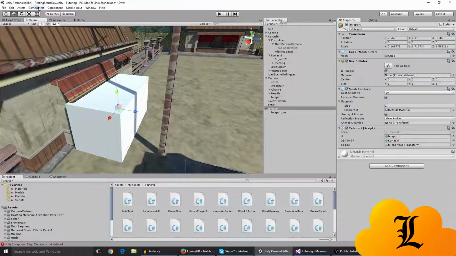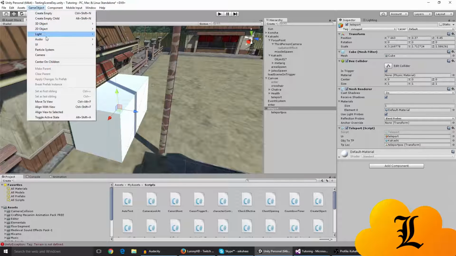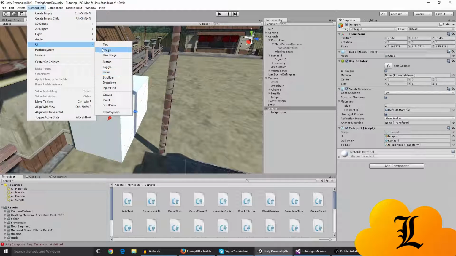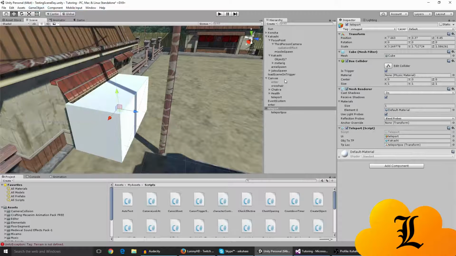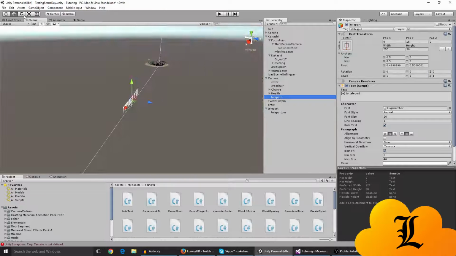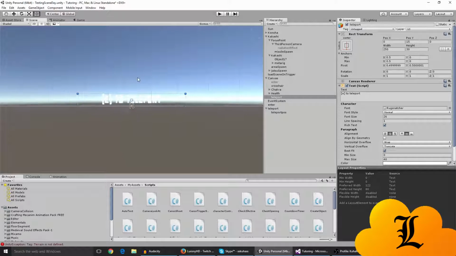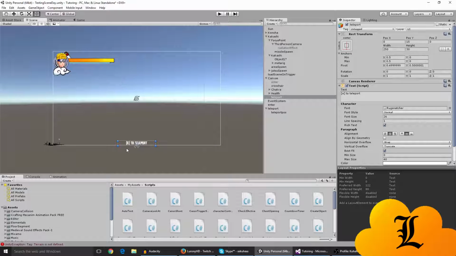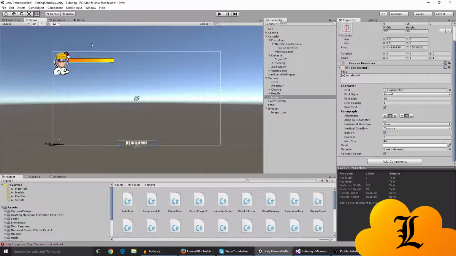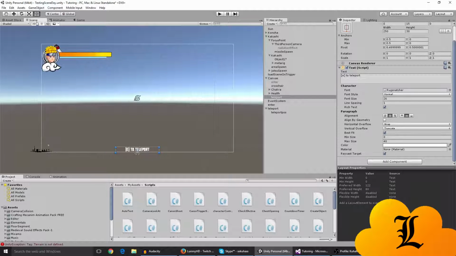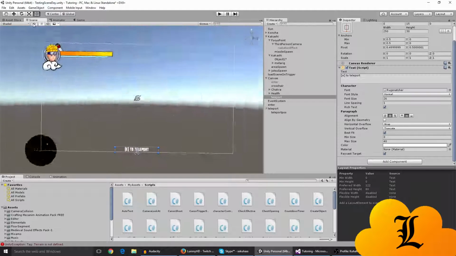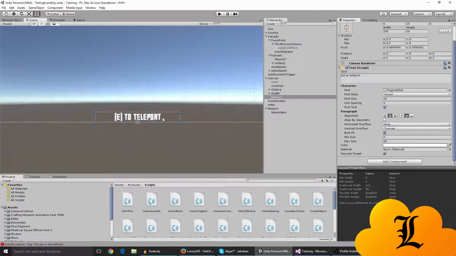For the UI, you have to go to game object UI and create a text, image, or whatever you want. I've made a text that says E to teleport. Put the anchor point down, as you can see. I called it E to teleport, though this doesn't even matter, I guess. If you can't see the things that you made, you have to click on 2D and then click F to center on the object.